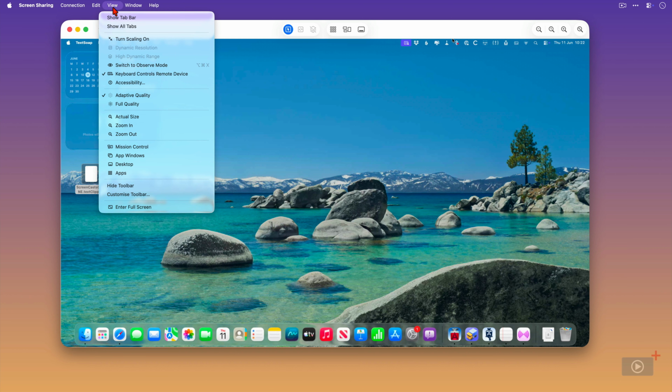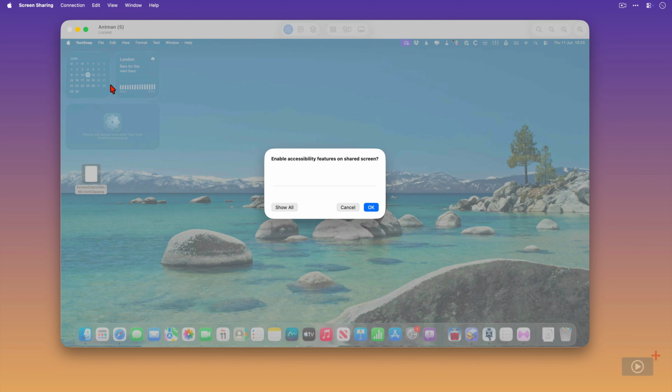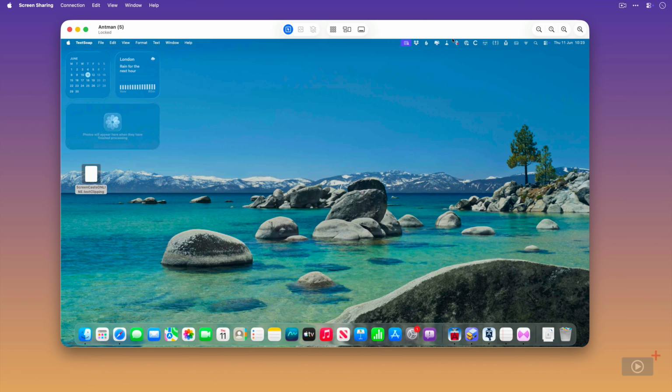In the View menu, you'll see there's quite a lot of options here that you can use. So you can turn scaling on, you can change the quality of a display. Down here, you can go to Mission Control as well as have the shortcuts for the app windows, the desktop and the apps. And if you want to have accessibility options turned on for the shared machine, you can do so here.